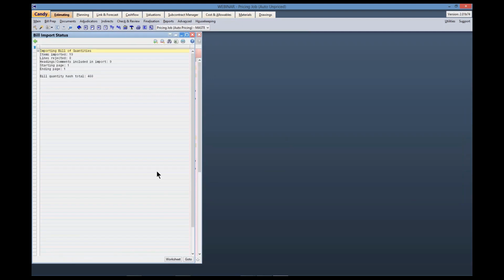My bill import status. What's very important is to look at the last statement, which is the bill quantity hash total. You can go to your Excel bill, sum up all the quantities, and make sure they tie up with the bill hash total quantities.